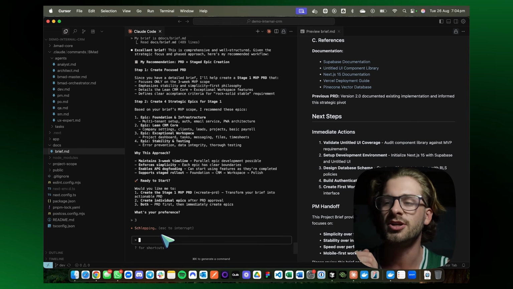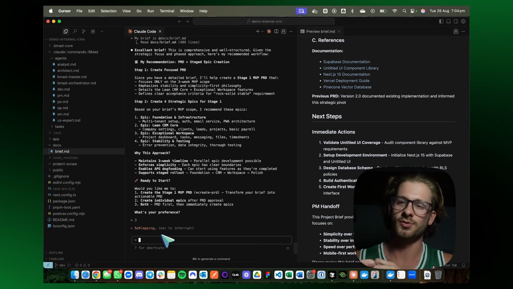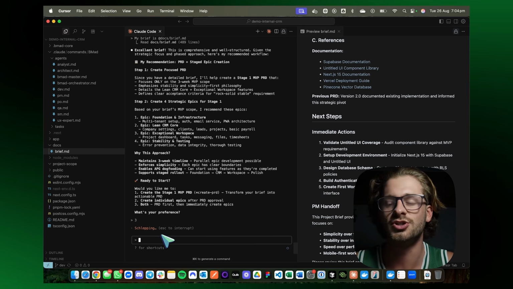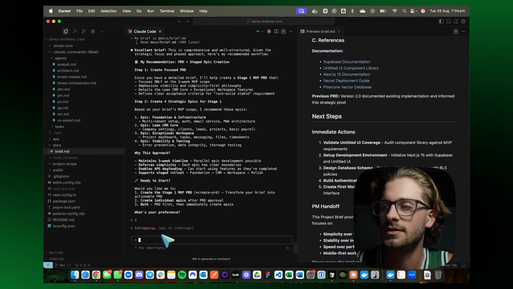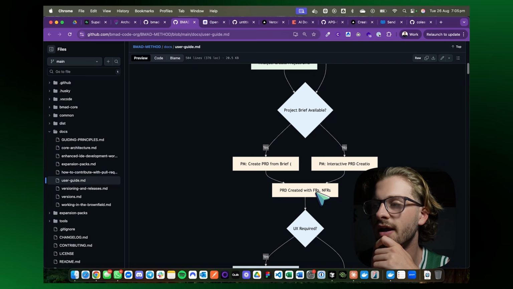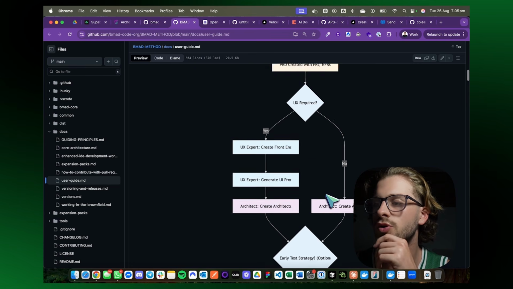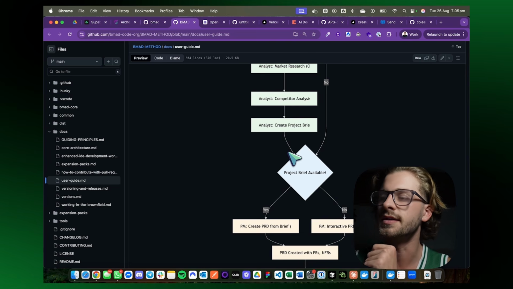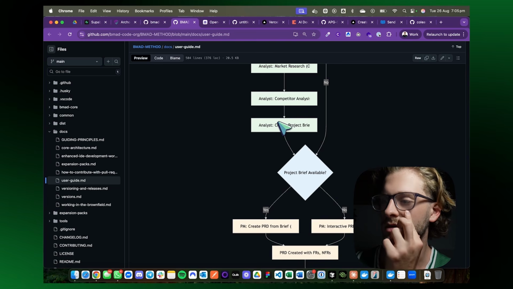Oh, cool. Now I'm actually not going to go, I want to see, because we have the business document in there, what kind of questions it asks me if I just let it generate the PRD. So let's see what that looks like. Because we have, of course, a PRD created with, now I'm not sure what FRs and NFRs are. UX required, create front end, generate. Cool, this is nice.